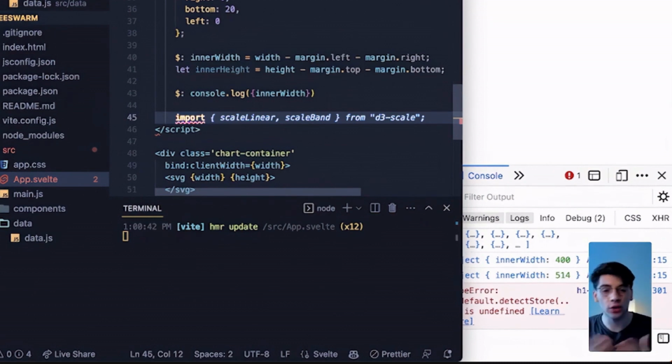Now, what does that mean? Well, quantitative or numeric, you can think of as any number input, right? That's simple enough. Scale band takes in categorical or string variables or inputs instead of numeric inputs. And that's the key difference between these two.